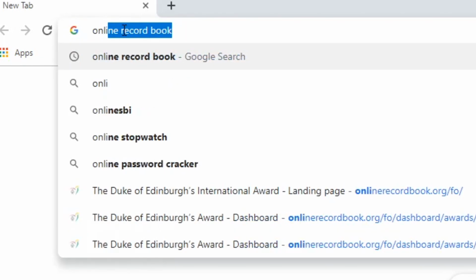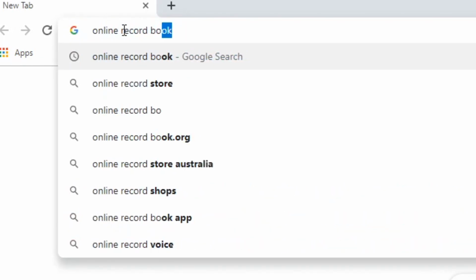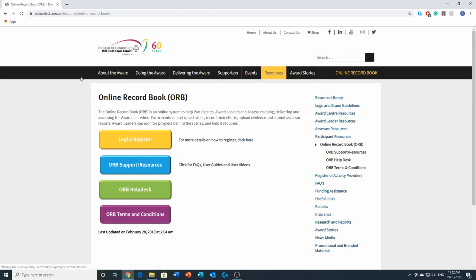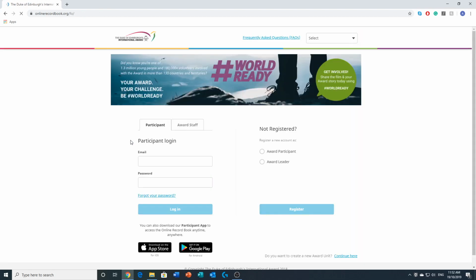To get started with Duke of Edinburgh, search Online Record Book in your browser of your choice, or open the Online Record Book app. Click on the first link that appears in the Google search. You'll then be directed to the Duke of Edinburgh website, or the Online Record Book. You'll be prompted with the 4 boxes.